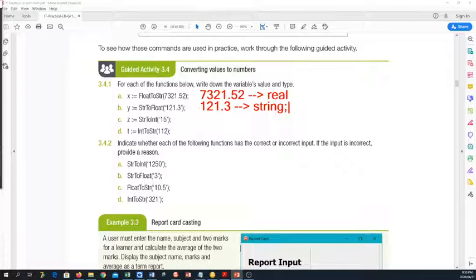Float to string, 10.5. That is incorrect because it has the single quotes, which means it's string. So we can't convert it from a real to a string. We would have to remove the single quotes in order for it to be correct. Int to string, and again, it is already a string, 3 to 1, because of the single quotes. If we take the single quotes away, we could convert that whole number to string. All right.